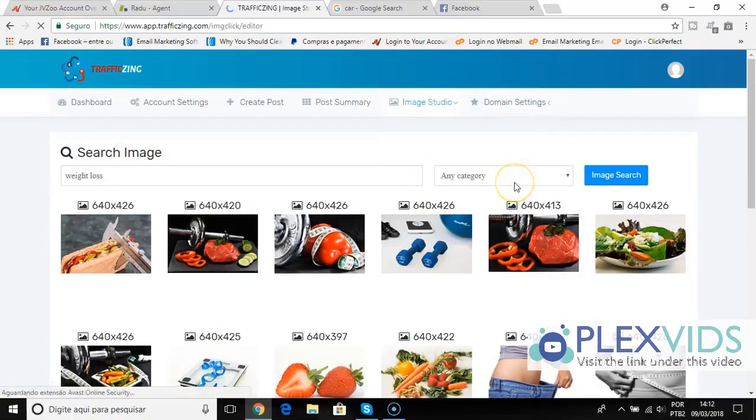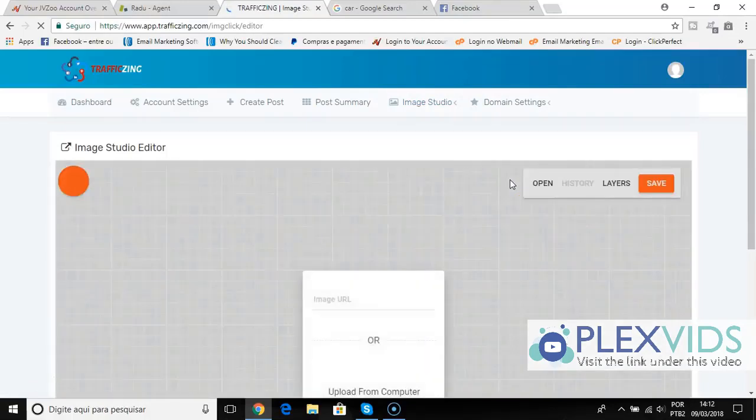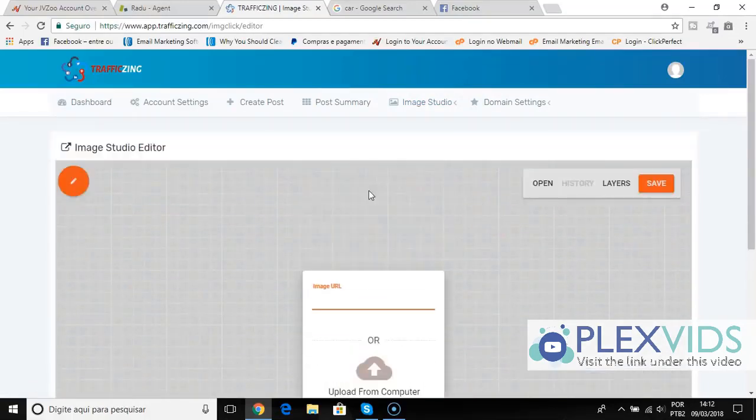Also, if I go to image studio editor, I have a full Photoshop inside of the cloud. So I can upload my image or choose by image URL, and I can use the image editor, adding logos, brand, text, whatever I want. I can edit the image and make it my own way.